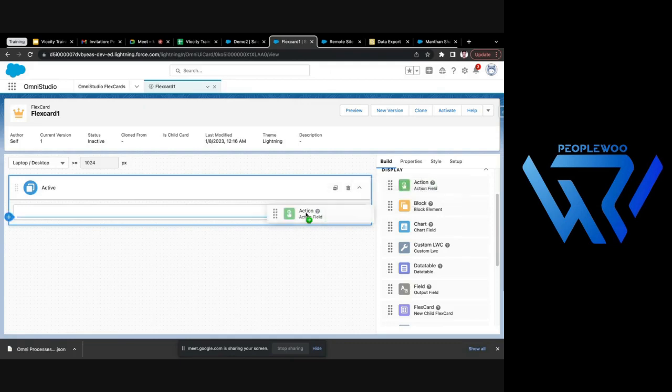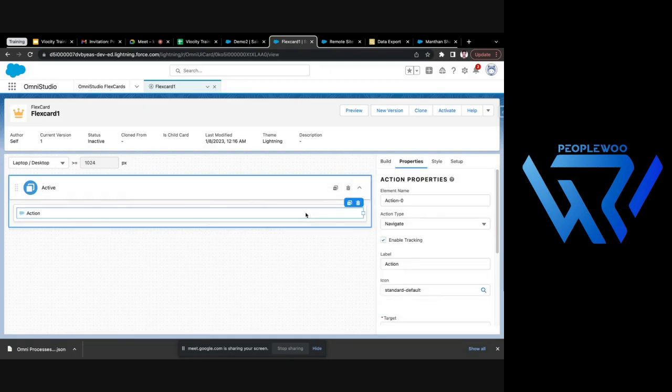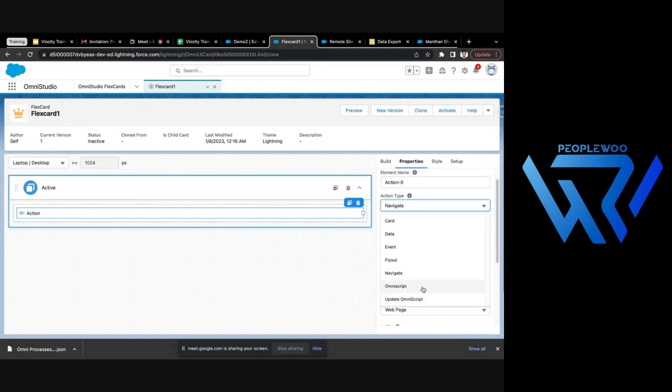So if I drop this here, you see this behave as a button or an action that you want to perform. Let's see how many functionalities it provides. This is the name for that action, you can change this. Action type, currently it is navigate. You can see we have this many action types here.